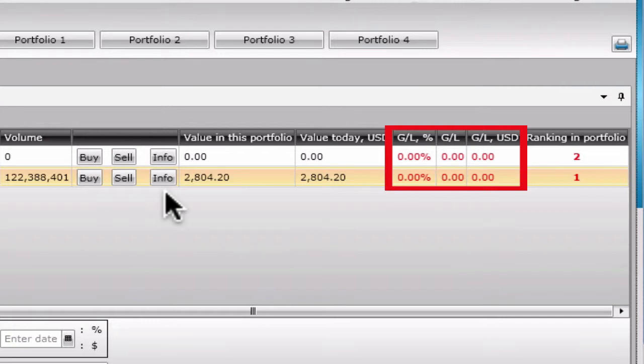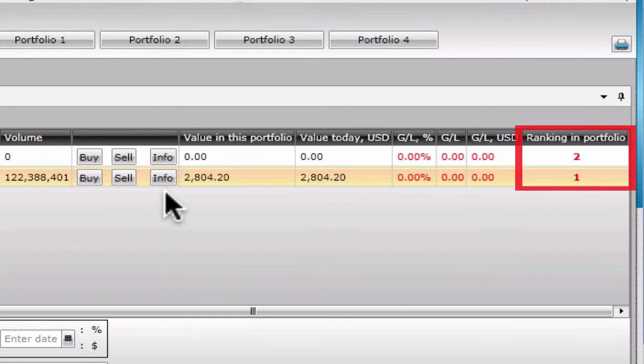GLUSD, or gain loss US dollars, will show the same, just in US dollars. And lastly, you will be able to see how your stock is currently doing in comparison to other positions by looking at ranking in portfolio. The lower the number is, the higher it's ranked in your overall portfolio.